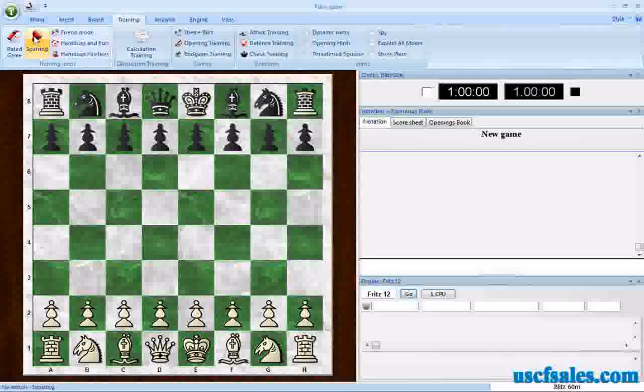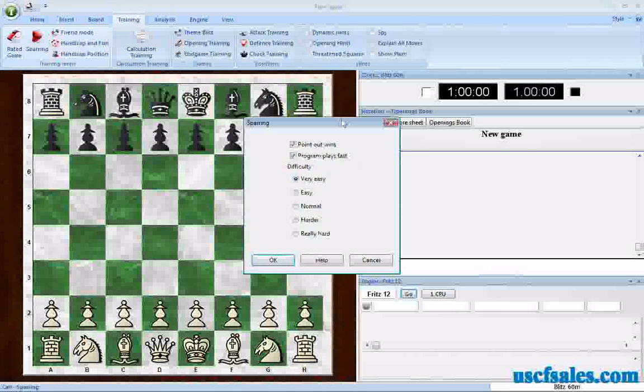You come up here and select sparring. Make sure point out wins is checked. That way the little light will come on the screen and flash and tell you the tactic is there. And then difficulty sets whether it's going to be a one mover or a multi mover and everything in between. That's how you can practice tactics against your computer.